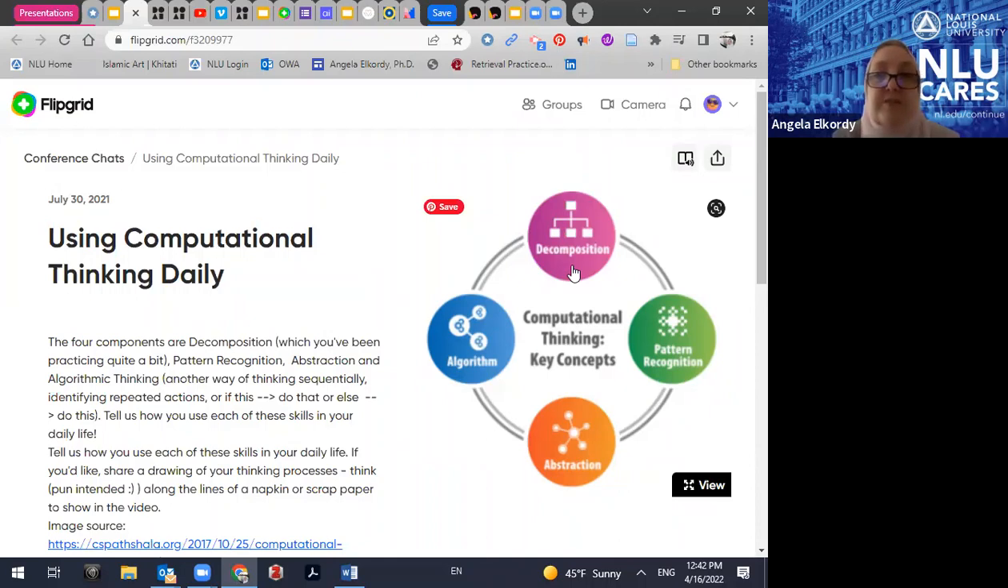Pattern recognition. This is useful in any content area. And this is how computers essentially affect machine learning. Abstraction, you can use that from languages to math, any kind of content area. And algorithmic thinking is, you may be surprised to learn that you do that all the time. So algorithmic thinking is just thinking in a series of steps.